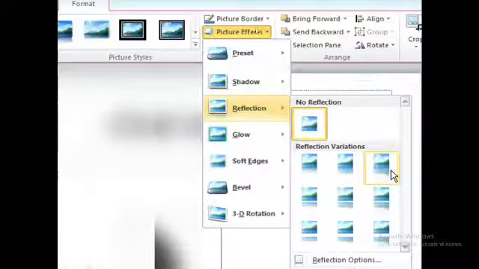As you can see in this window, firstly you will select the picture, then you have to click the Format tab. Under that you will select Picture Effects under the Picture Styles group. Select the effect of your choice and that will be applied to the selected picture.